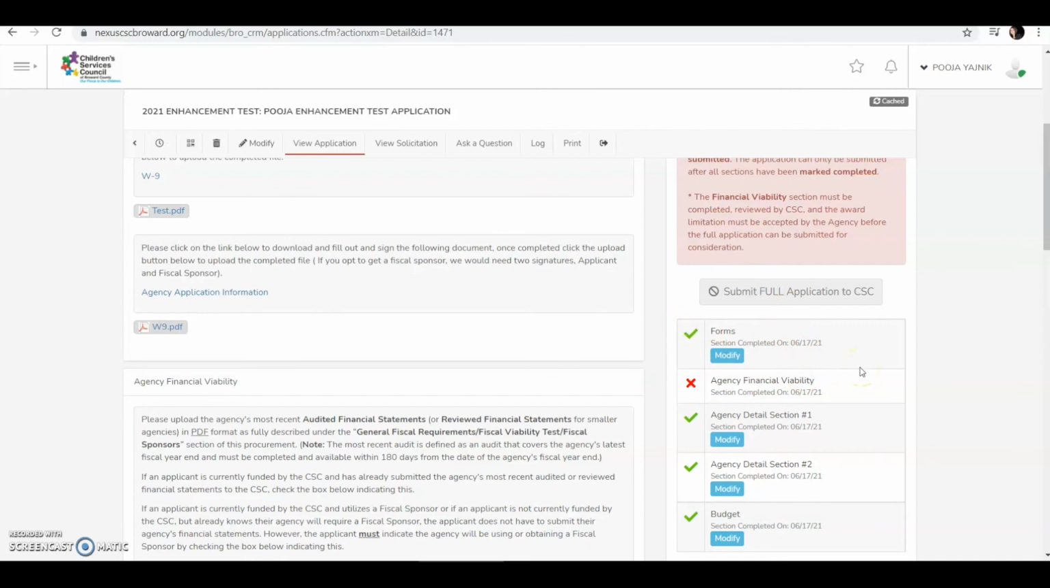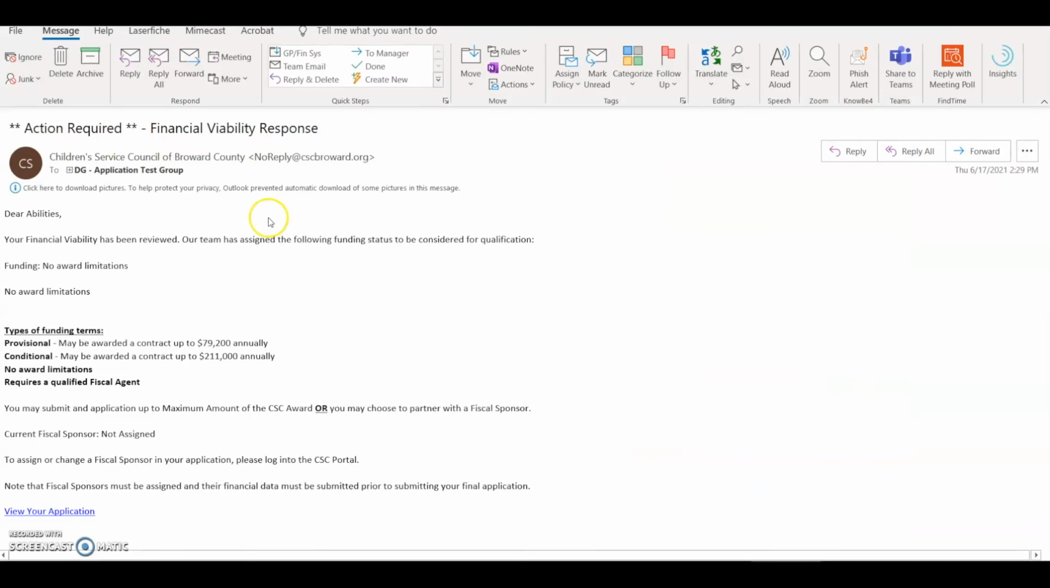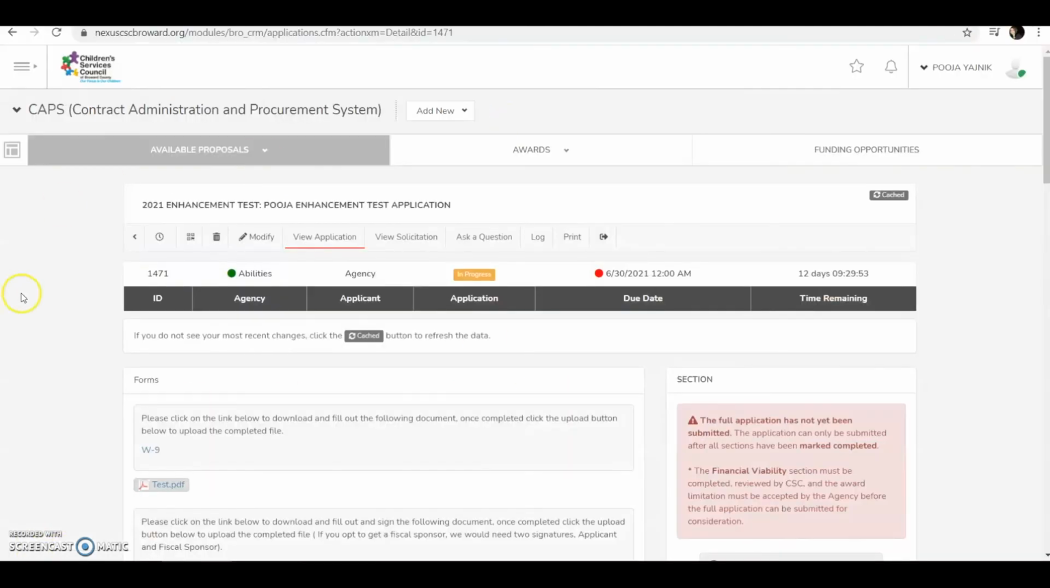So now I'm going to go in on the back end and make a decision on your agency financial viability, and then show you what happens on your end. When CSC makes a decision on your financial viability, you'll receive a notification from the system via email, which is going to tell you what that decision is. Currently the decision was made, and I received an email saying I have no award limitations. It also prompts me to go into my application and accept the decision.